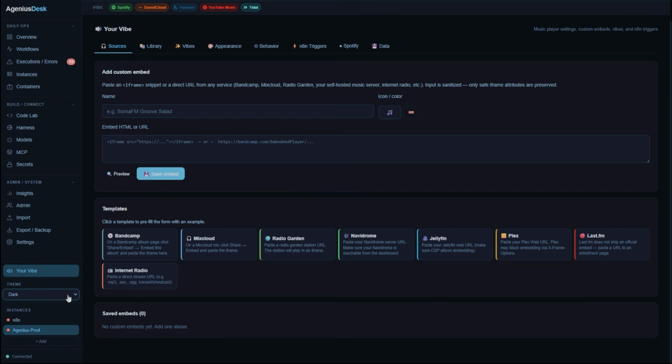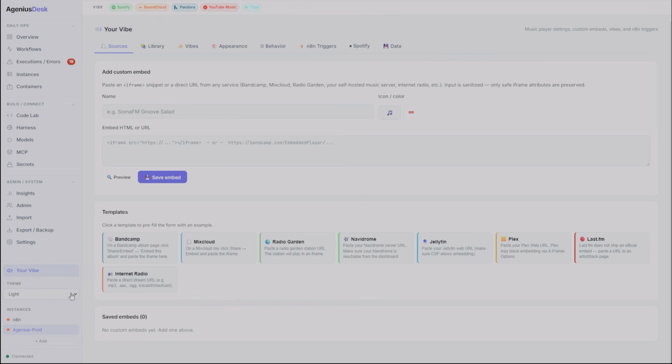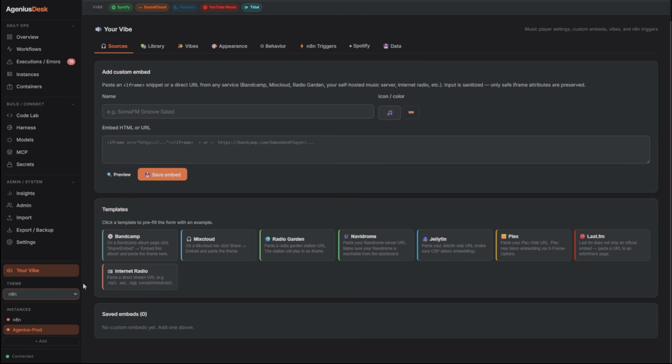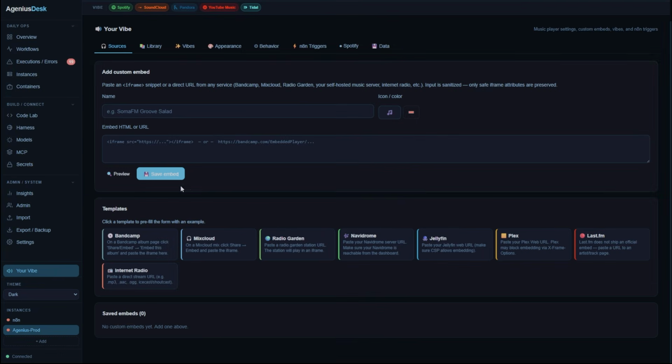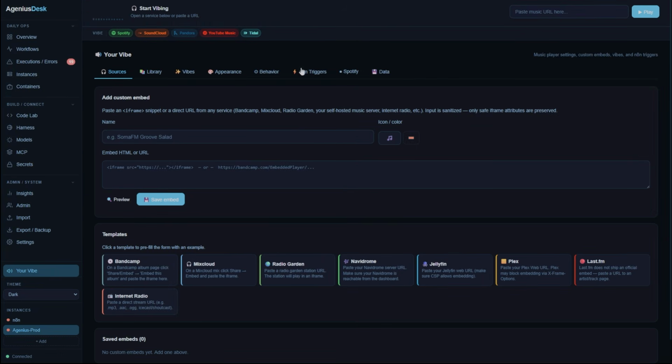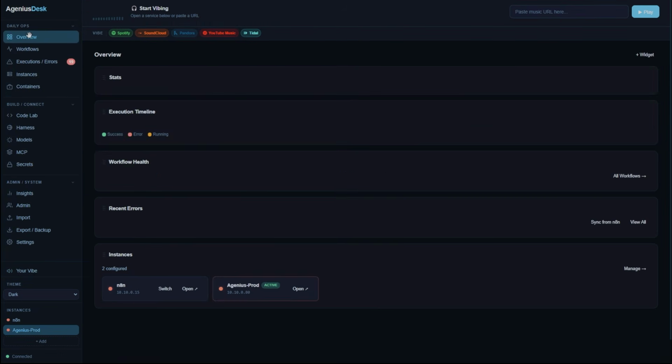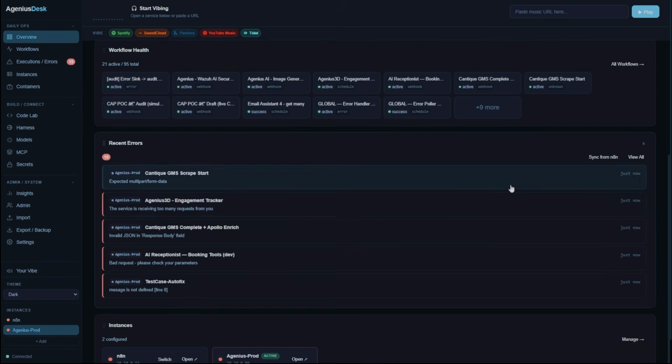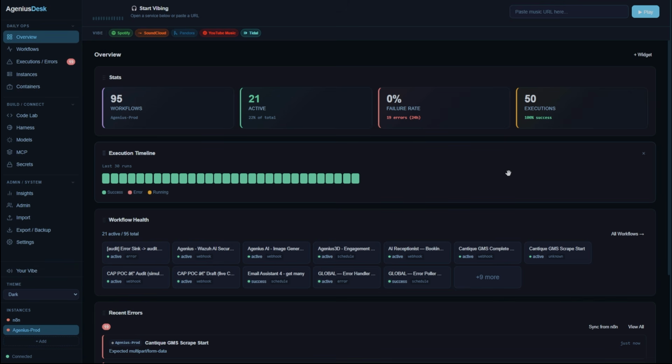And then we've got our themes. So light, it's obnoxious. And of course I had to do the n8n colors just because, love this platform. It's where I got started. So that is AgeniusDesk in a nutshell. I'm sure there's a lot more, but that's the overview. That's how you get it set up.